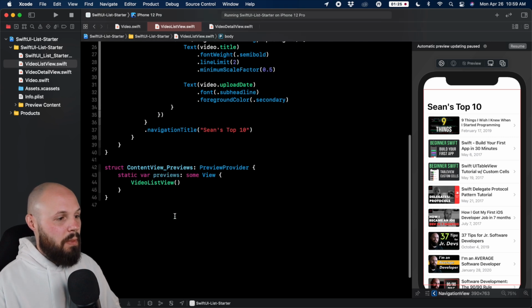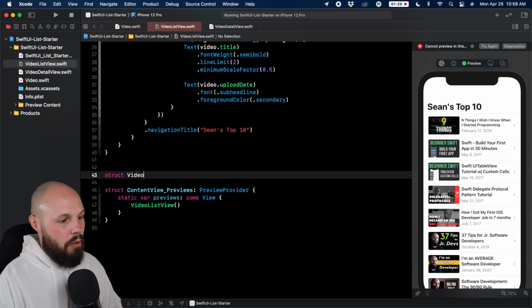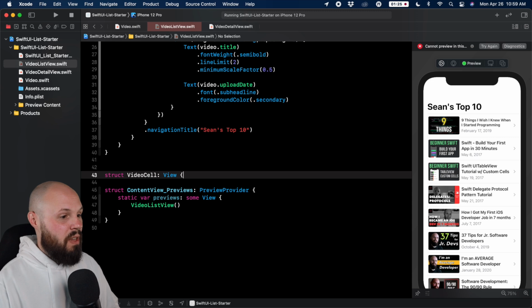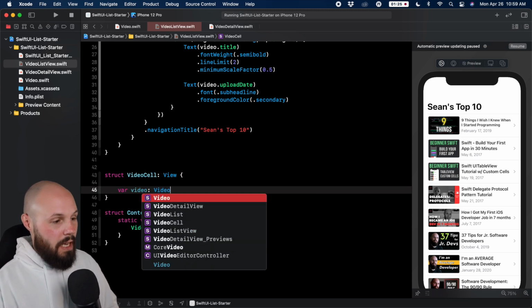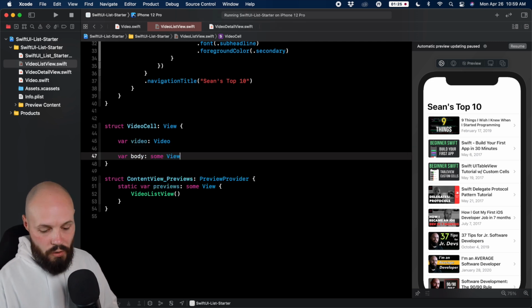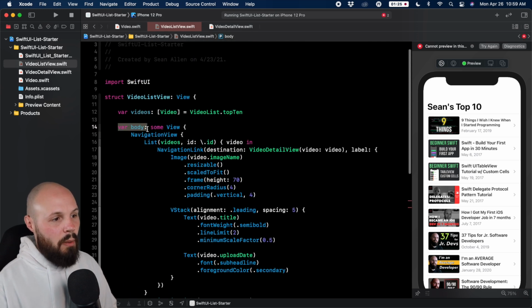So what I'm going to do is come down here above my preview, create a struct called video cell, and that is of type view, not video. It's going to take in a video, right? We got to pass that in of type video. And we want it to be a var body some view. This is just the standard SwiftUI. You notice when you create a file, you get this var body some view.